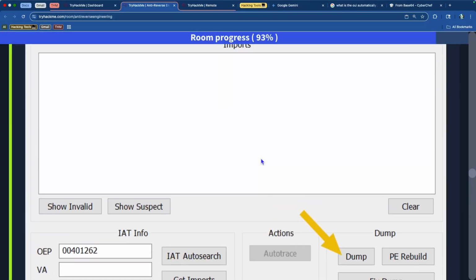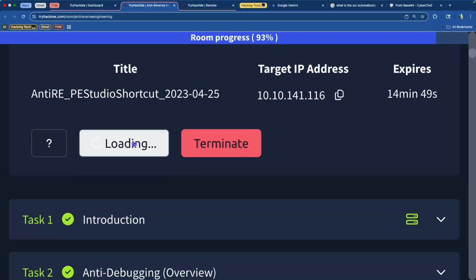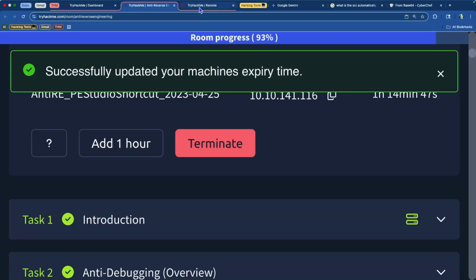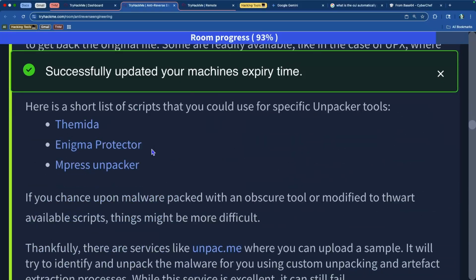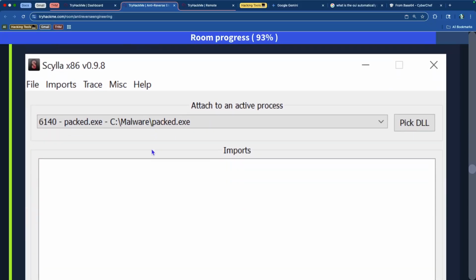Oh, let me make sure that my machine does not expire on me, because that would really suck. So we're going to add an hour to our machine. Hopefully that will be fine. All right, so where are we? We are here, right here. Okay, great.